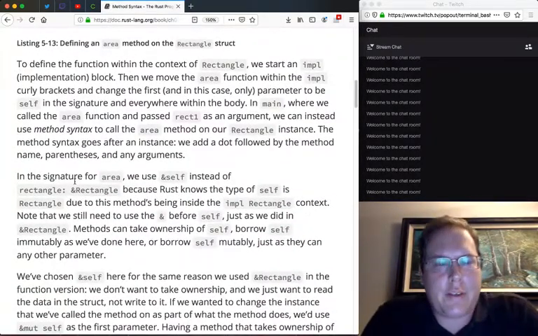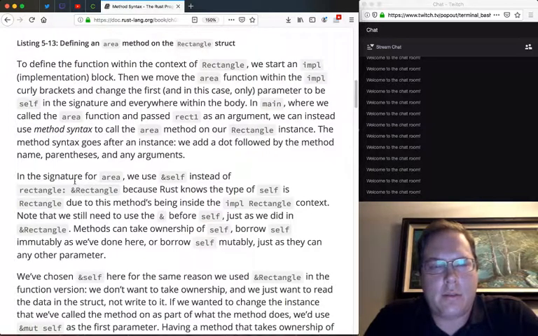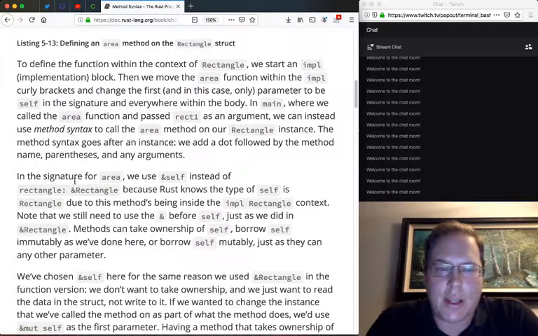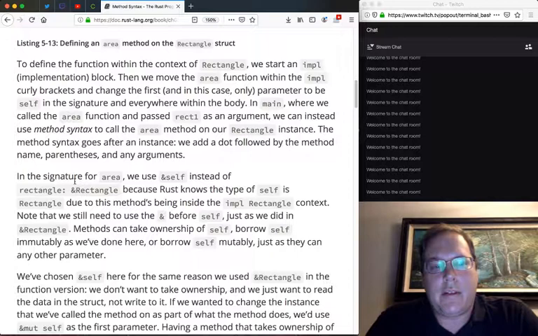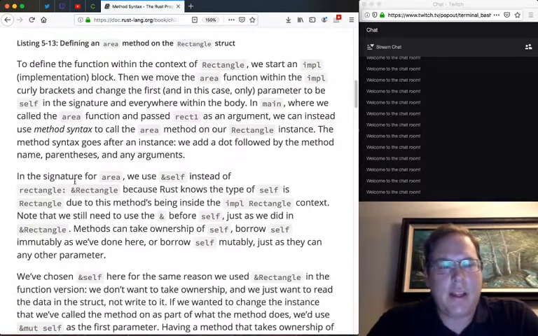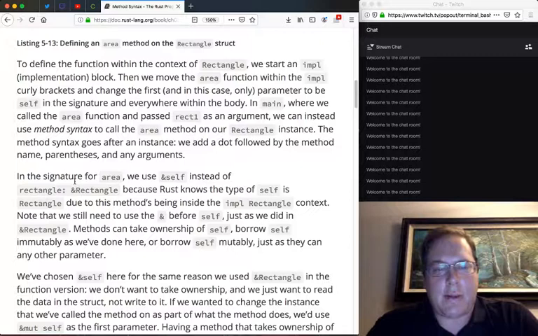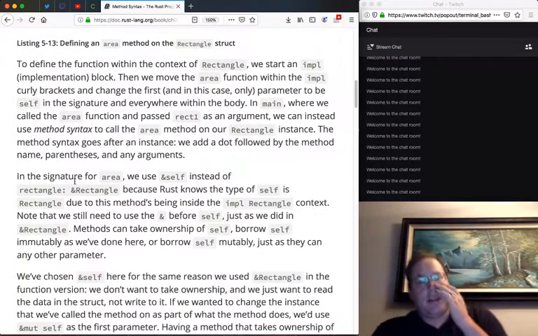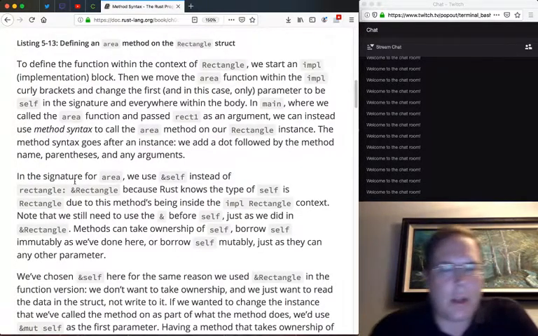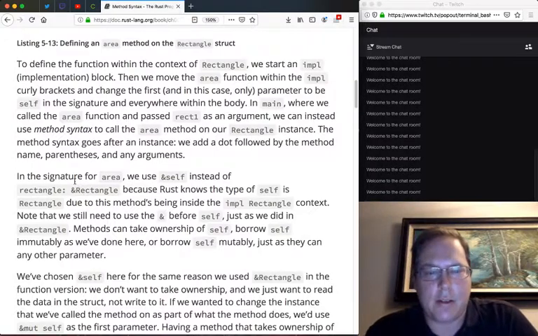To define the function within the context of Rectangle, we use an impl implementation block, and then we move the area function within the implementation curly brackets and change the first, and in this case only, parameter to be self in the signature and everywhere within the body. In main, where we call area, we pass in rectangle as an argument. We can instead use method syntax to call area as a method on our rectangle instance.